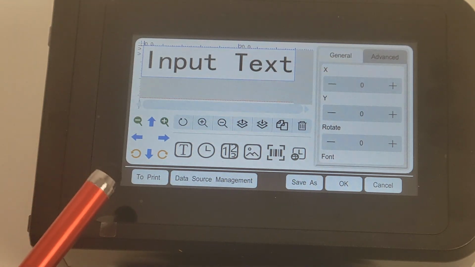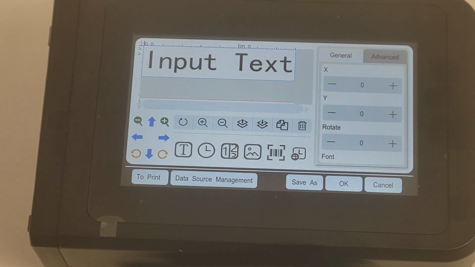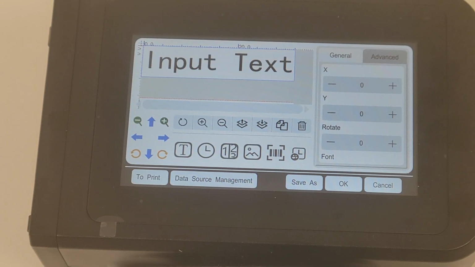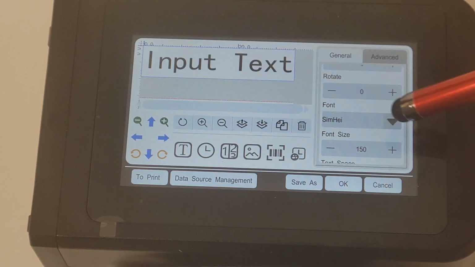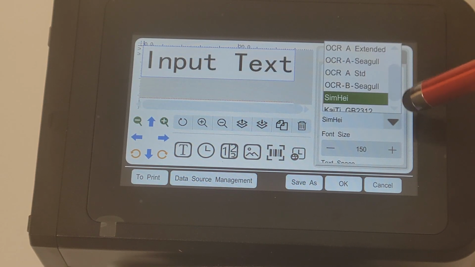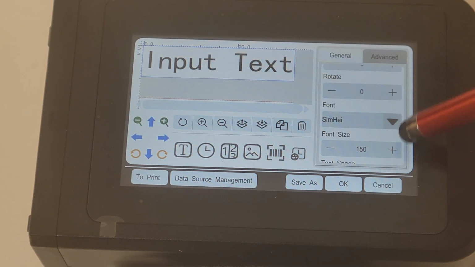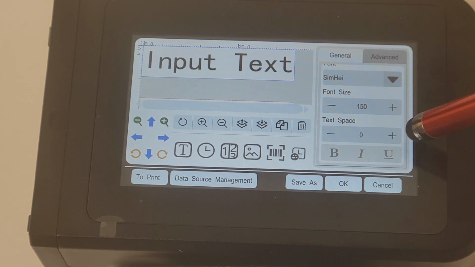From here, on the right panel, you will find two sections, a general and advanced. In the general section, you'll find position, X and Y, as well as the rotation of the object. Here you can also select your font. There are a selection of included fonts, as well as the ability to add fonts in a separate menu. You can adjust your font size here, and the text spacing.